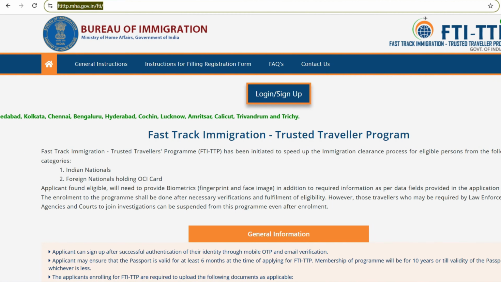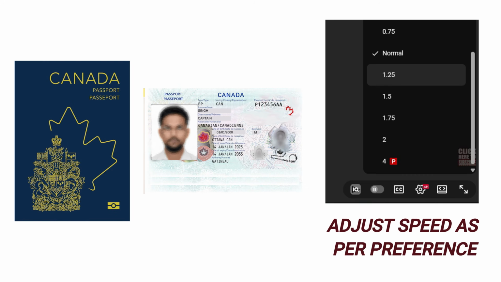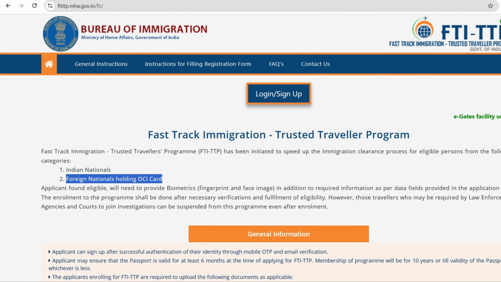This is the link to the Fast Track Immigration Trusted Traveler Program. If you are an Indian national or a foreign national holding an Overseas Citizen of India card, if you meet either of these two criteria, you will be able to avail this program. I'll show you step by step how you can do this.